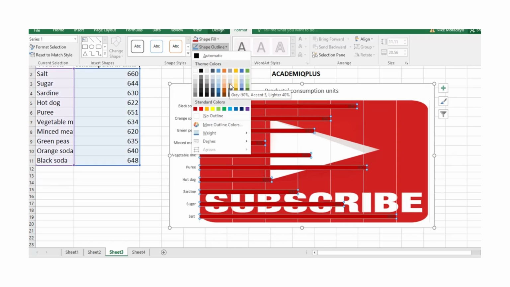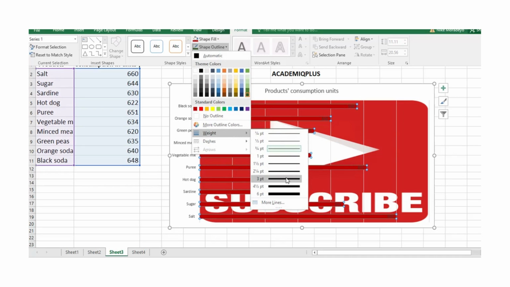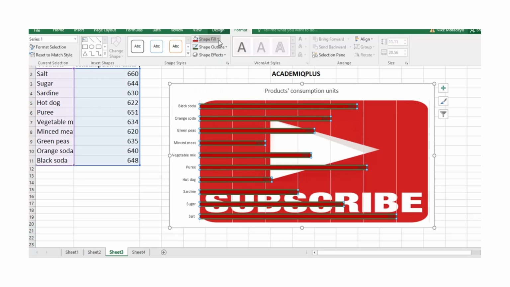We can have the bars outlined with a different color. Let's try color green. That is done. But to make it visible, we can increase the weight. You can see the outline is quite visible now. You can increase depending on how you want it. I think this is good. What more can we do?